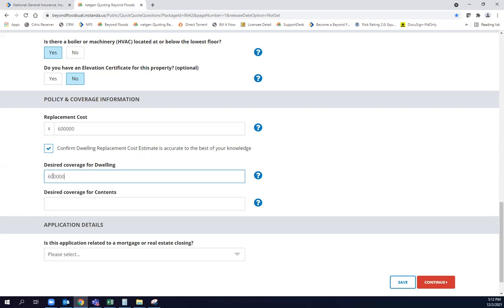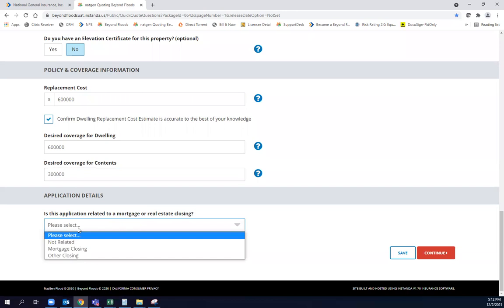We want full coverage, and our system is a 3-tier system. So we'll give you some options and we'll go over that here shortly. We offer contents coverage up to 50% of your coverage A. And then we have our waiting periods.